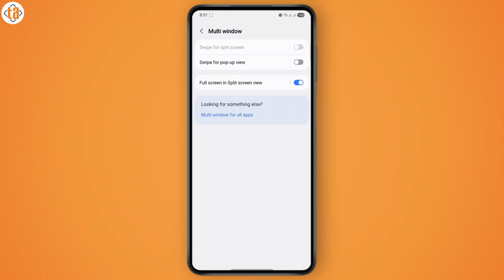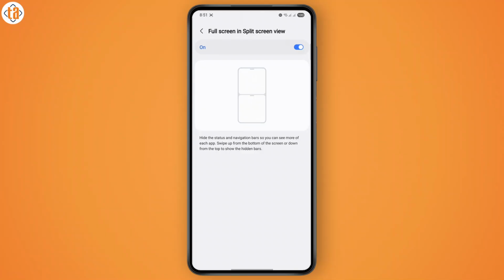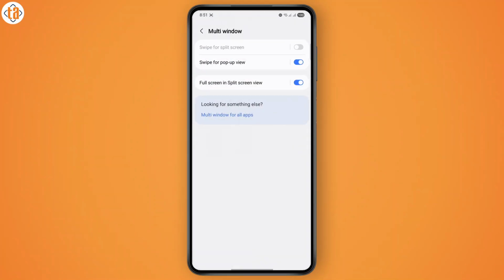So currently I've turned on the swipe for pop-up view, but you can swipe for split screen if you turn this off. On full screen and split screen view, you can just go ahead and turn this other setting on. What happens is you can hide the status and navigation bars so that you can see more of each app. You can swipe down from the bottom or the top of the screen to show the hidden bars.